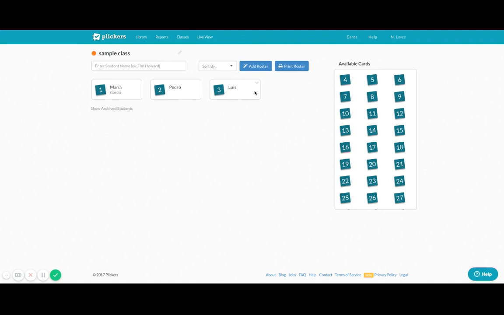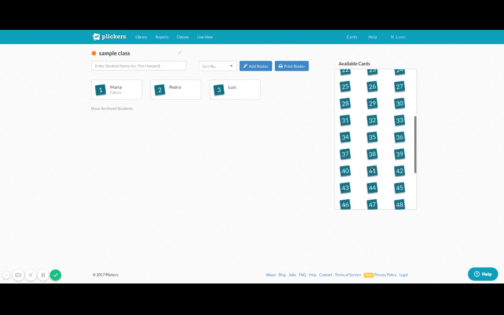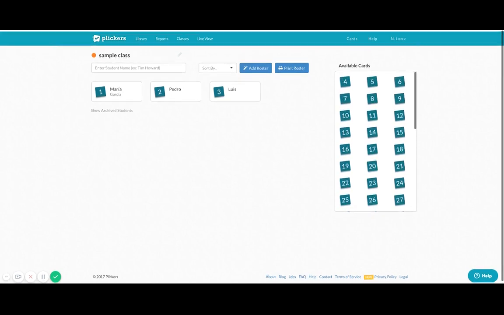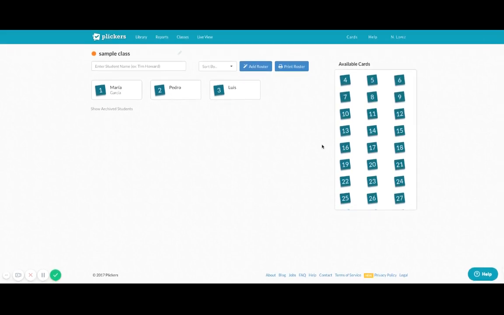But it is very important that if you want to use Plickers associating students' names and cards, you should do this. Otherwise, you can use Plickers anonymously, and that would be totally fine. But if you're going to use it with your own students and they're going to be always the same, my recommendation is for you to write your students' names. You can create up to 63 students, so you have lots of room there.